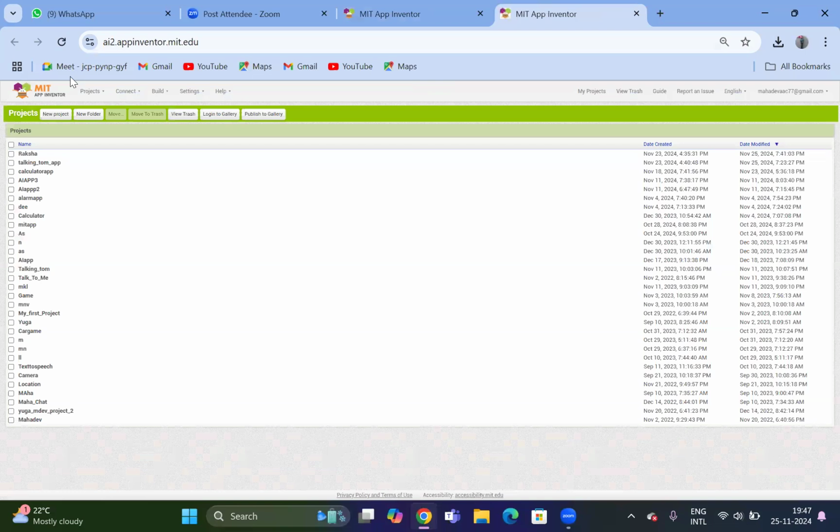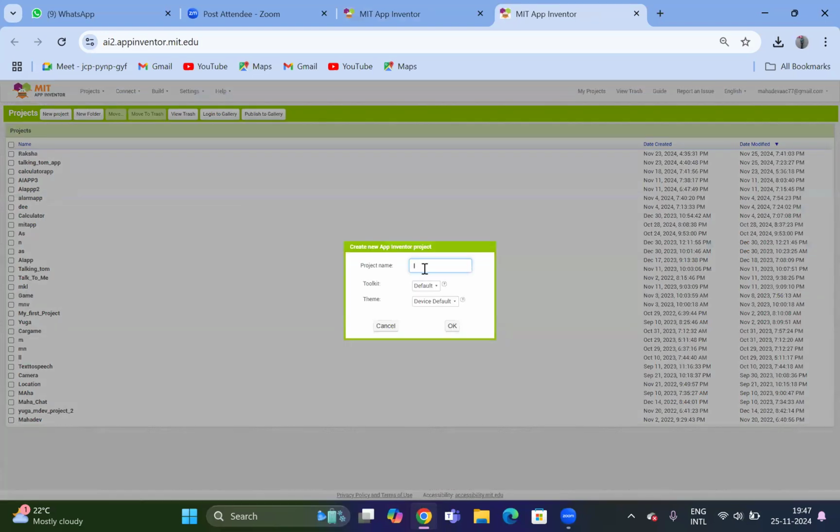So now I'm going to teach a new gaming app, right? So first I have to name a new project. I'll click on new project and name it Talking Tom. So what app am I going to create? Talking Tom. Yes, correct.